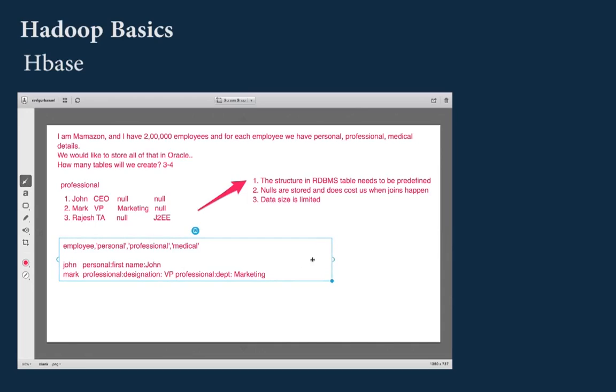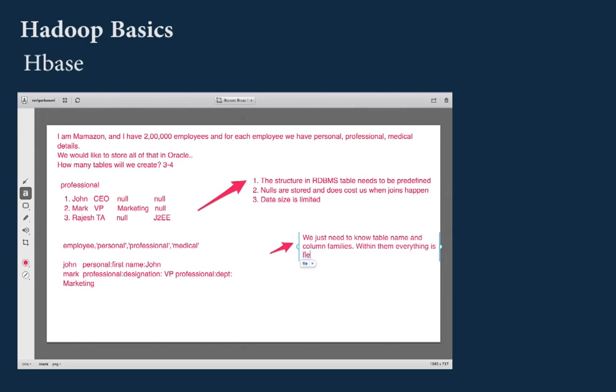So let's talk of the three characteristics that we spoke of previously. In this case, we just need to know the table name and column families. Within them, everything is flexible, also called schemaless.